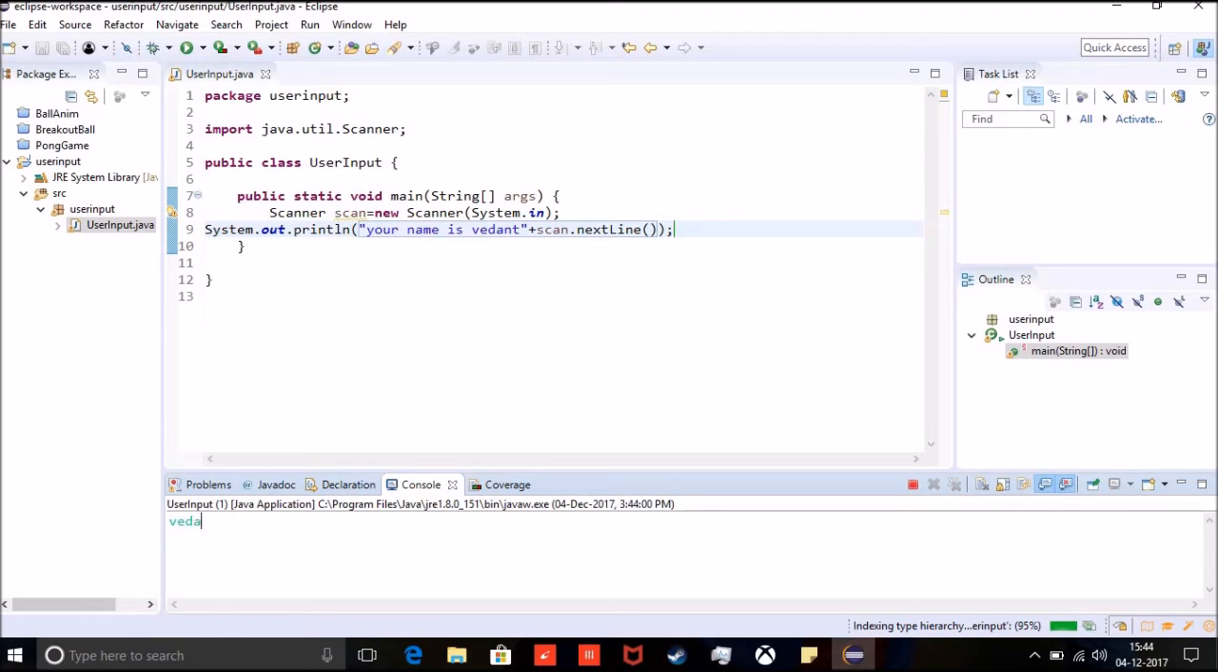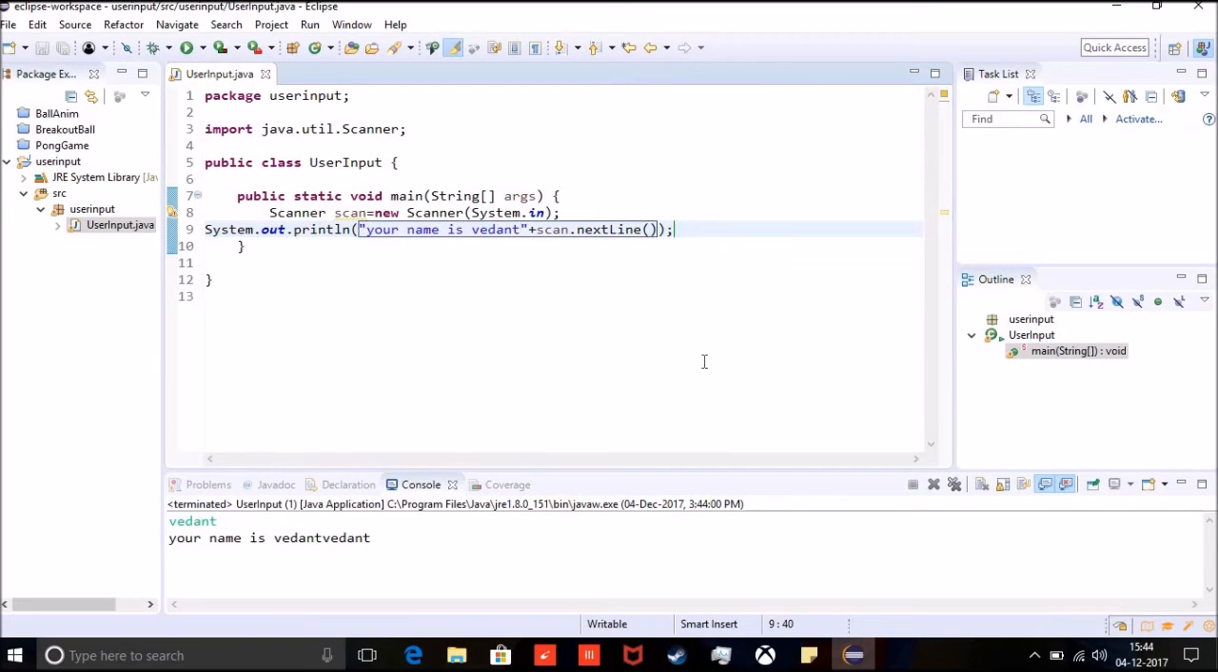Suppose I type Vedant. And then you have to press enter to see the result of what command you have to perform after the scan. So press enter and it says your name is Vedant. I'm sorry, I just wrote Vedant in the printing.